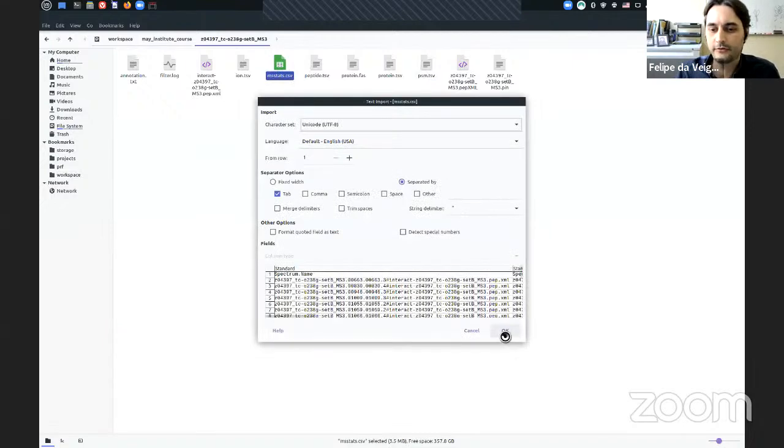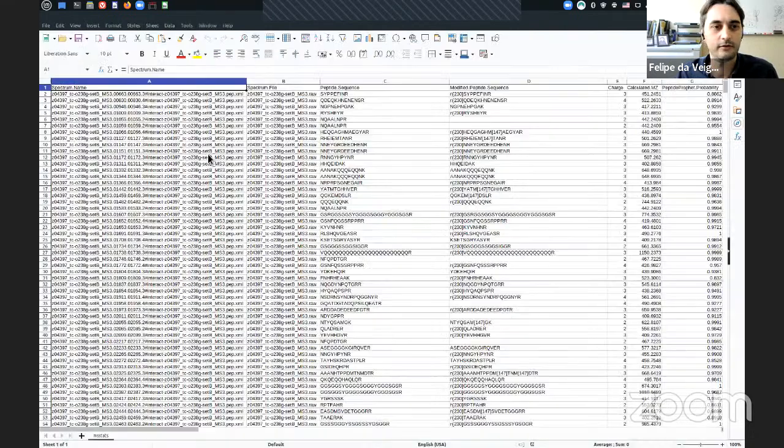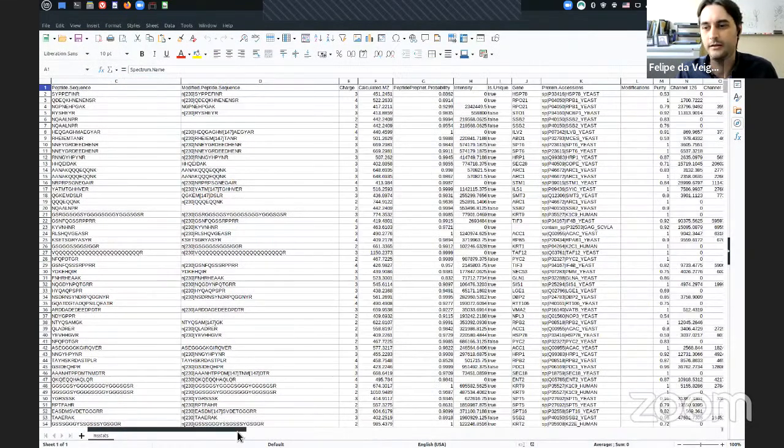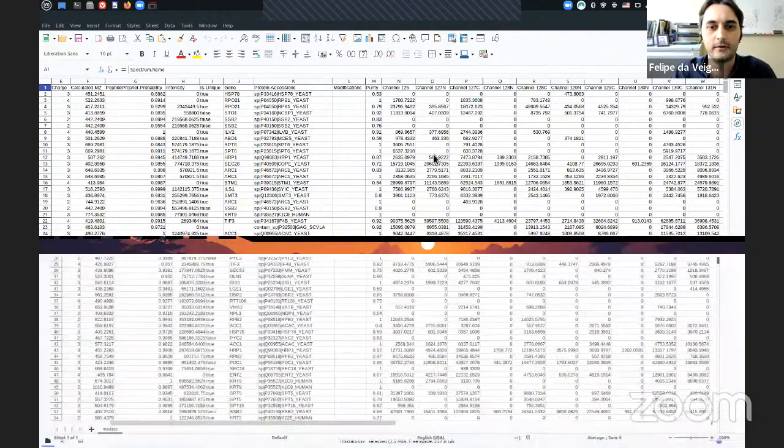We have an alternative version of the PSM table, which is the MSstats CSV file, which is basically a version of the PSM table formatted in a way that is ready to be consumed by MSstats. I'm not sure whether Olga or the team are going to use these outputs in their tutorial, but I think they're probably going to use it. So it's basically the same PSM table, just with a different format, so you can import it directly into MSstats.